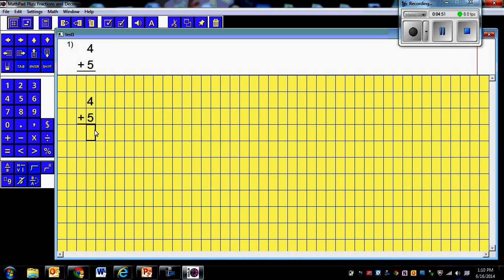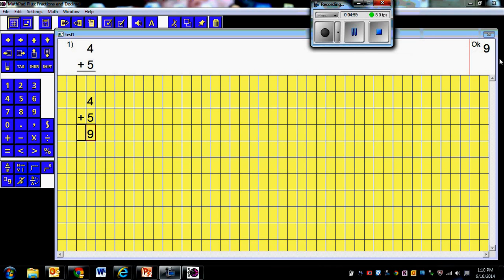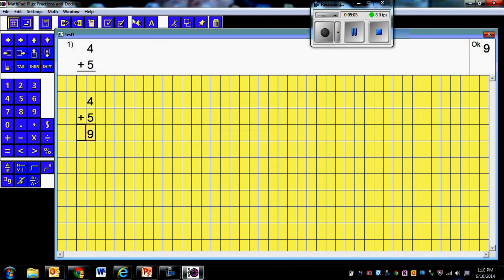So we can go ahead and put in our answer. 9. Correct. It puts it up in the answer box and it tells you if you got it right or not. Correct. That will also check our work. Check work. This will speak any text that we have highlighted, and this will change the fonts a little bit. We also have cut, copy, paste, and trash. All right.